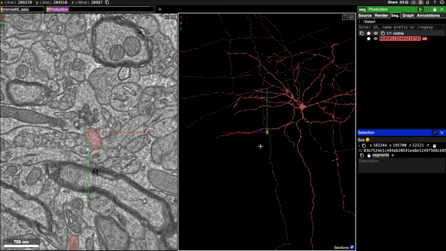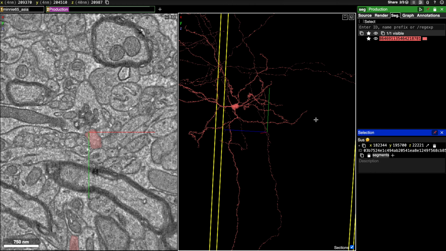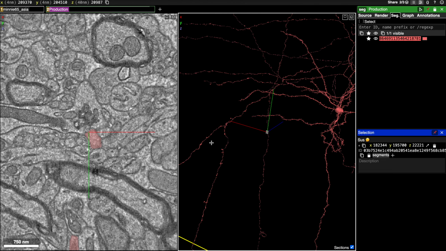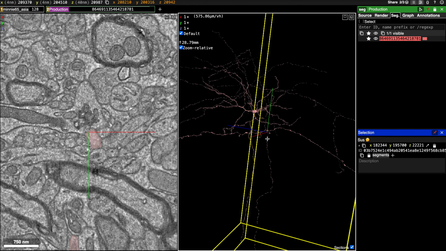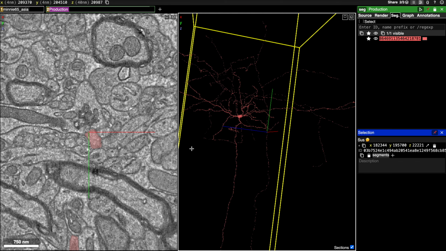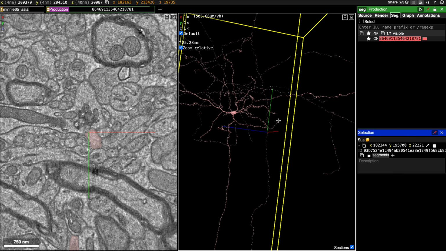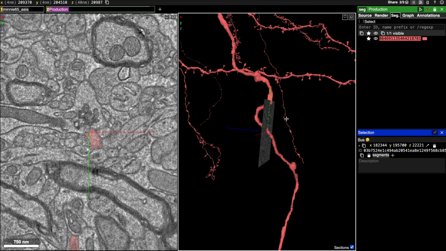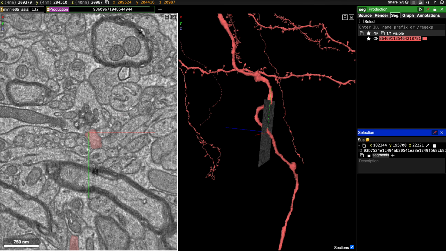Okay, so sometimes when you're looking at a cell, you might want to have it oriented in a certain direction. So you might want it oriented so that you're getting the other branches in the cell out of the way to get a better view. You might want it to be oriented in a direction that makes it easier for you to understand the cell's morphology. But whatever the case, this can sometimes be an issue when looking at the cell in 3D and comparing it to the EM images, which you see over here.